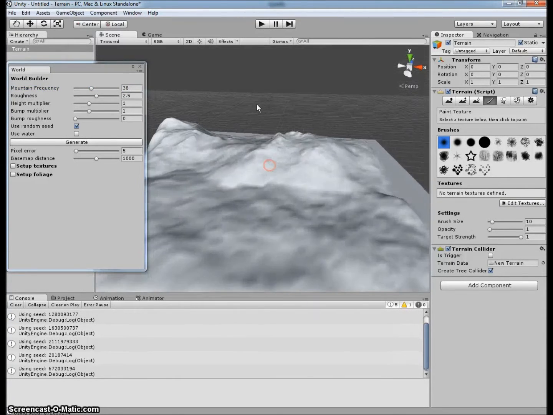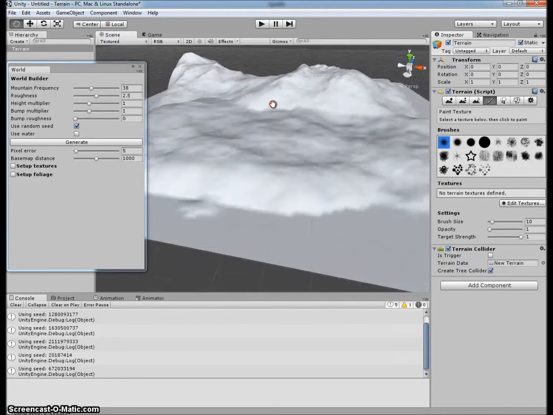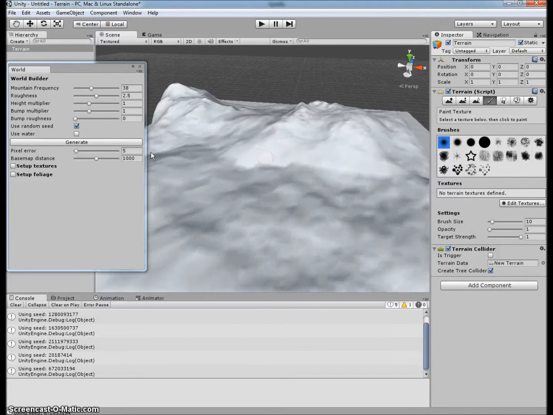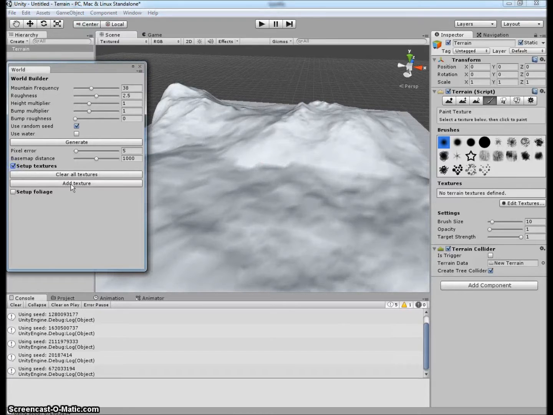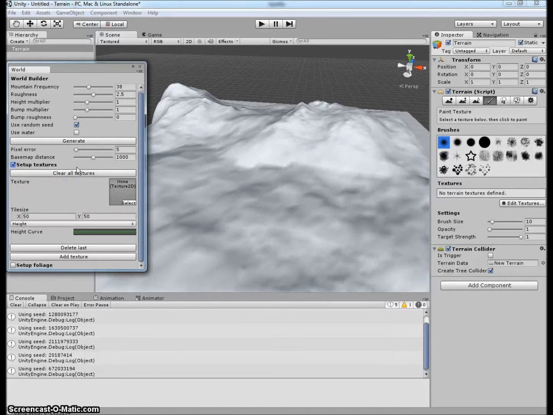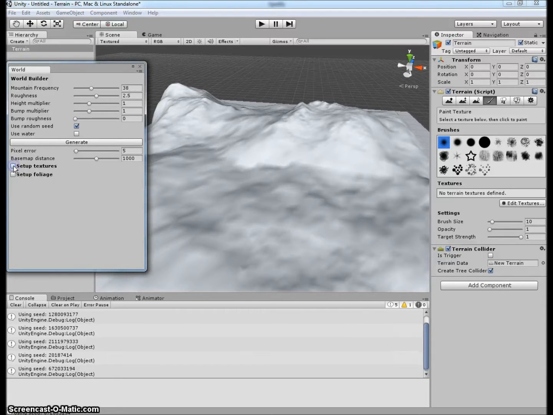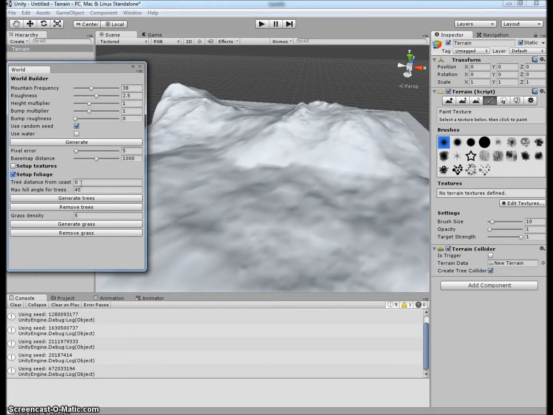Yeah, sorry, this is all I have to do. And then you can use it to set up textures. You click add texture and you can mess around with all this, but it doesn't work very well. Well, I don't really know how to use it. So the first thing you want to do is click set up foliage, so it automatically places down trees and grass. I'm not sure if this actually works because I couldn't get it to change anything.